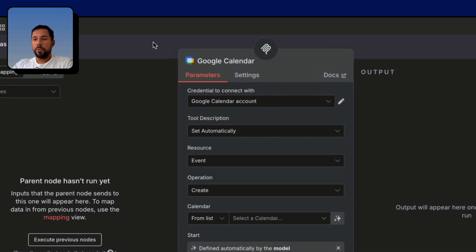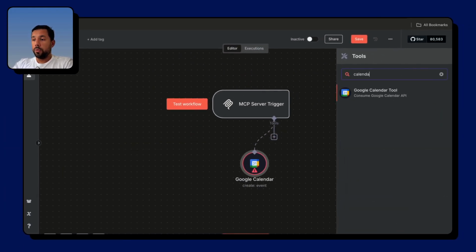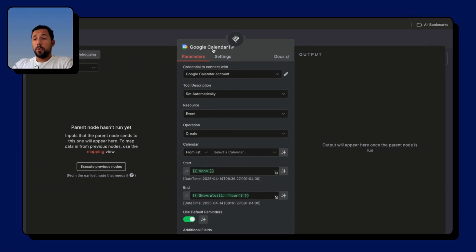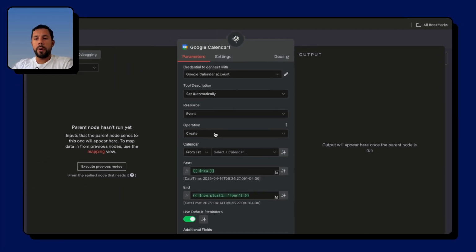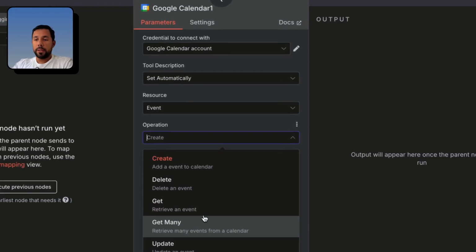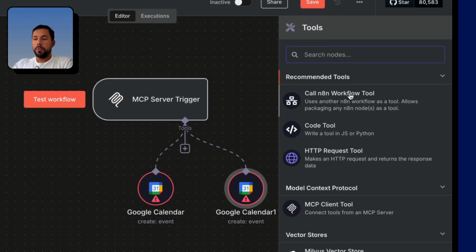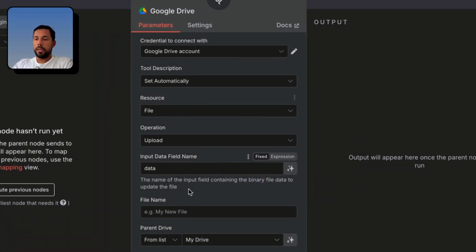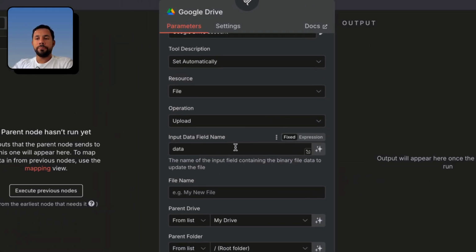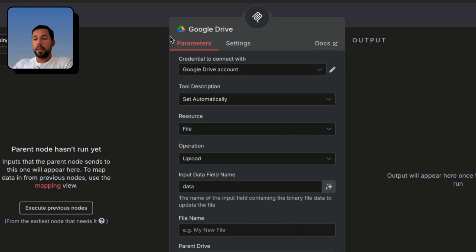And you can add more things here. As I said, I would encourage you to add more tools of the same Google Calendar because you want it to have access to more than one operation, right? So create and let's say get or get many. Also, let's say something that we want to give access to is the drive. So you have Google Drive here. And again, you want to have more than one operation. Just gonna have it decide here.